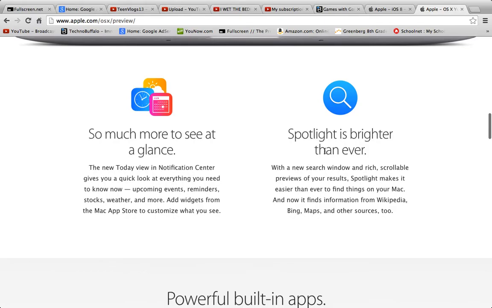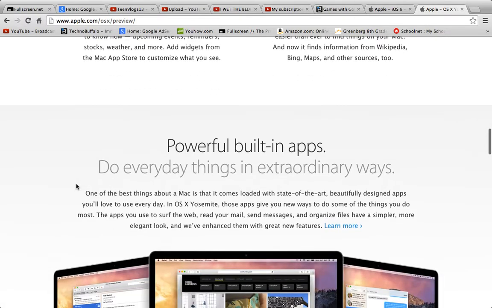Spotlight is even better than ever on OS X Yosemite. With new search windows and rich scrollable previews of results, Spotlight makes it even easier to find things on your Mac. And now it finds information from Wikipedia, Bing, Maps, and other sources too.